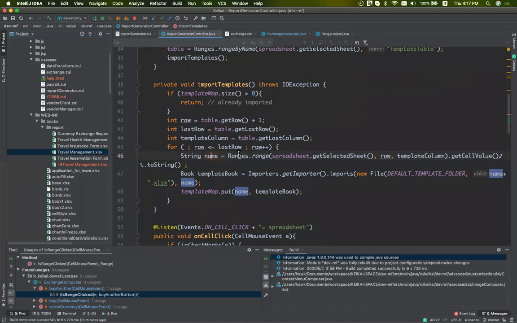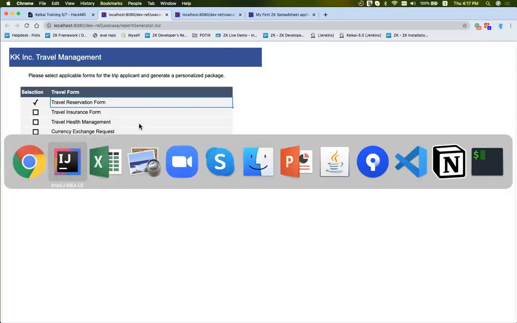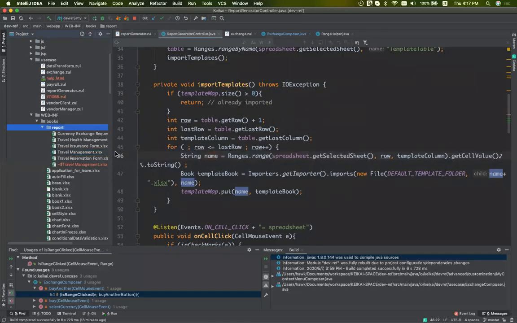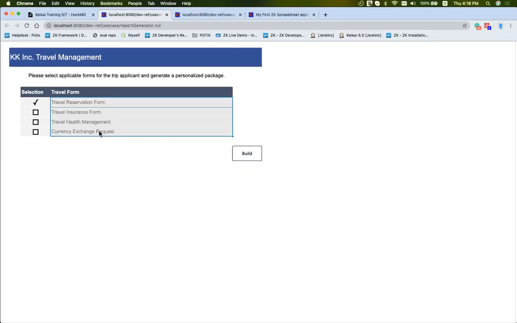For the 4 templates, in this case, I assume that this name equals the file name of the Excel file. So there's a travel reservation form. I put it under this report, so you can see there is travel reservation form.xml. This will save some effort. I don't need to remember the file name. I just need to read these 4 cells from this Excel file, and I can import these 4 files.